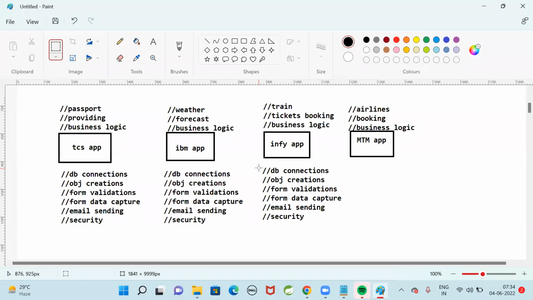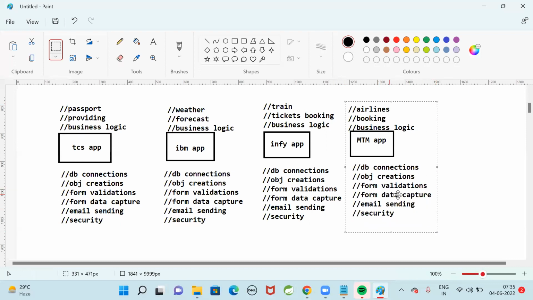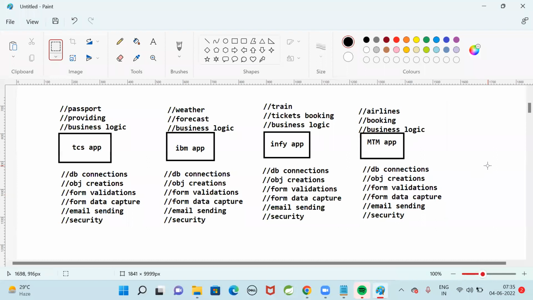In order to execute that business logic, they need some other logic. This is called supporting logic. This is common for every project. If you develop 1,000 projects, these logics are common. So every project will have a business logic and some common logic. Now assume that all these projects are developed by one company. Then in how many places are we writing these common logics, guys?